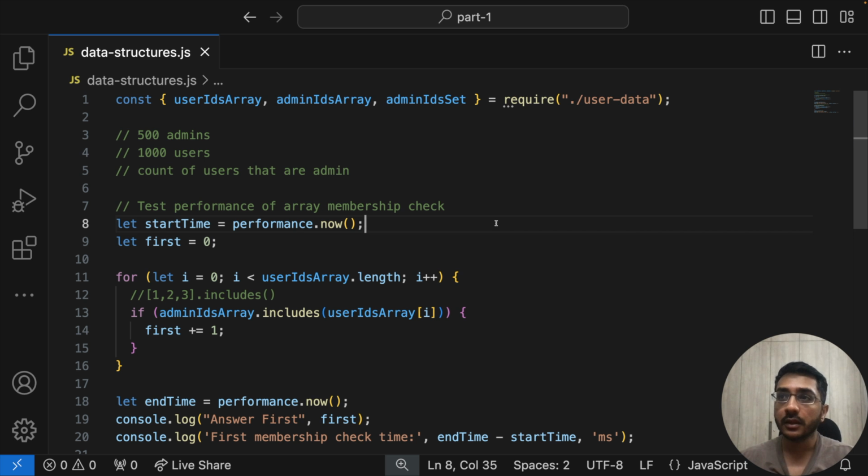Second, it is important to know what type of data structures and algorithms to use in which scenario, because in front end also we access data, we iterate over data, we do searching, so it's important to know the fundamentals. Now let's see this case.